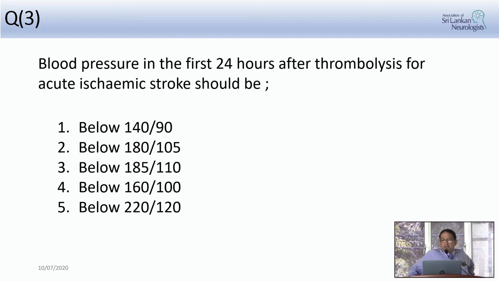Blood pressure target for the first 24 hours after thrombolysis? Correct, so 180/105. All the others are other targets: 140/90 for subarachnoid, these for ICH, these before thrombolysis, and these for non-thrombolized patients.